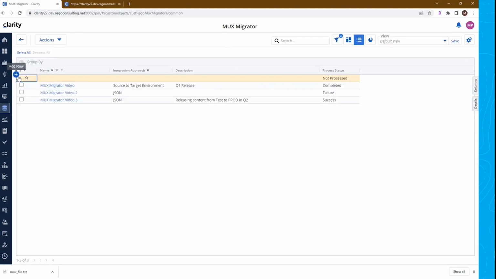And I'm going to come in here and create another instance just to show you how this works. MUX Migrator view administration. And we're going to select our integration approach as manage views. Okay, so we would be performing this activity in our target environment. So in production, if I need to push views out to a group, a specific user, what have you, I would be performing this manage views in production.